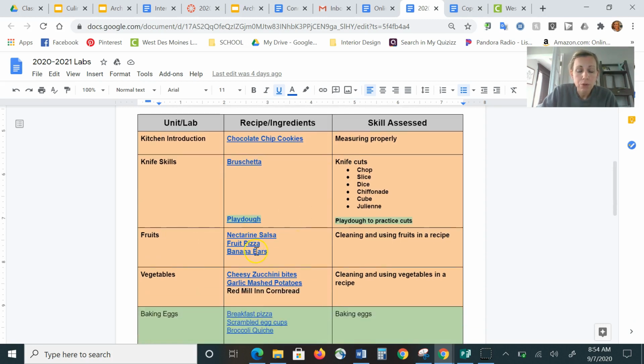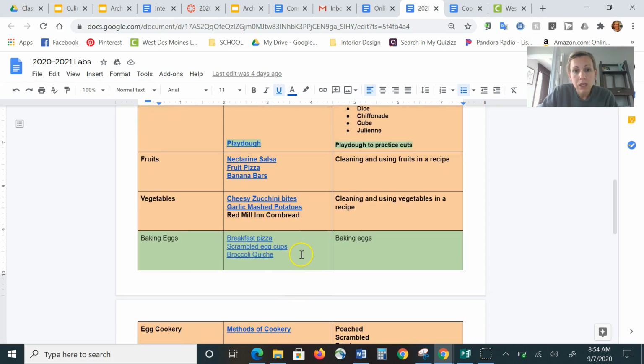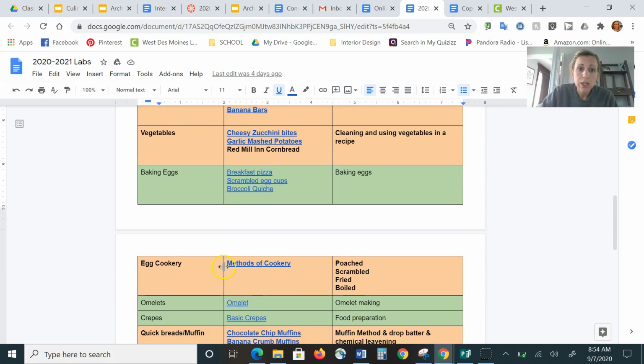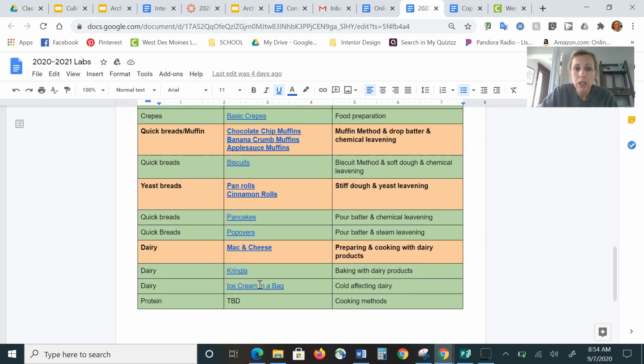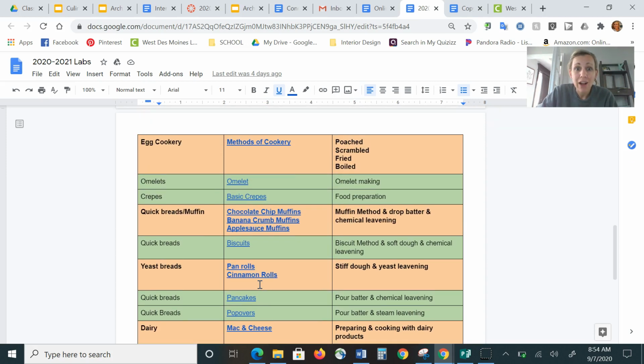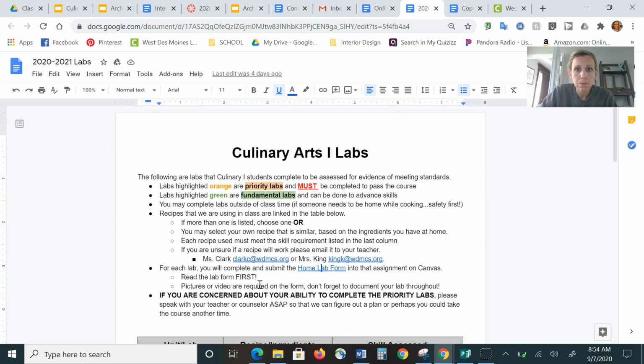Fruits, okay, here's our three that we're doing in class. You would just choose one or come up with your own for that one. Same thing with vegetables. Okay, so here's a green one. This one's not required. It's just building on our skills when it comes to our egg unit. Egg cookery, this one is required. So you're going to make one of each of these types of eggs, and the recipe is there. So I'll let you click through this. Again, orange you must do. Green is kind of our extra labs that we use to build skills. So focus on the orange.